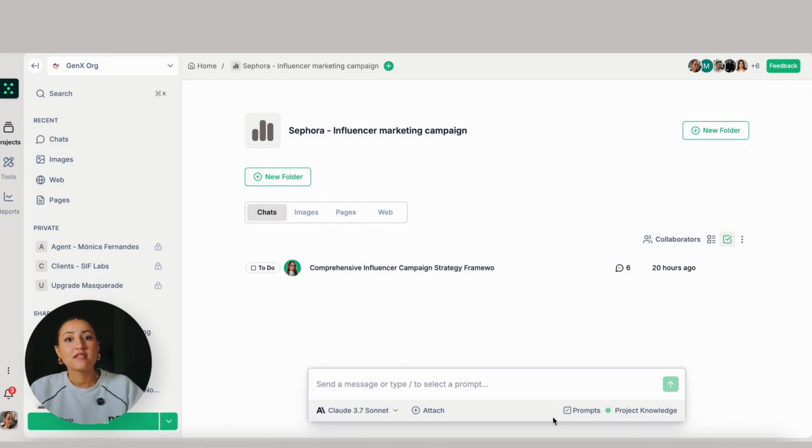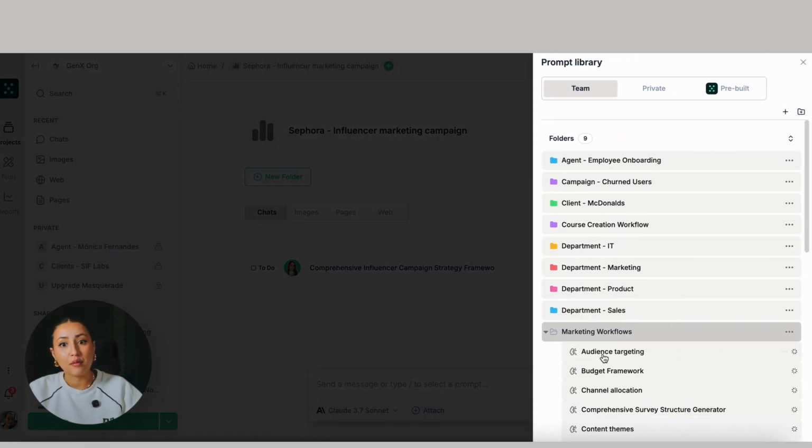Now I'll start a chat requesting a comprehensive influencer campaign strategy using a prompt that is saved in my prompt library. Team-GPT outlines a structured campaign outline, considering all the context I have given it inside the project knowledge.